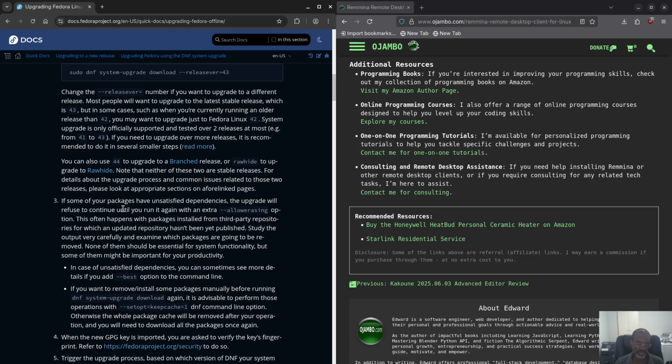But what I usually do is, if I'm running Fedora on my servers, I usually keep it one version behind. So for example, about now I'll upgrade to 42 because I've been testing 42 here and it's stable. So that's what I'll be doing.